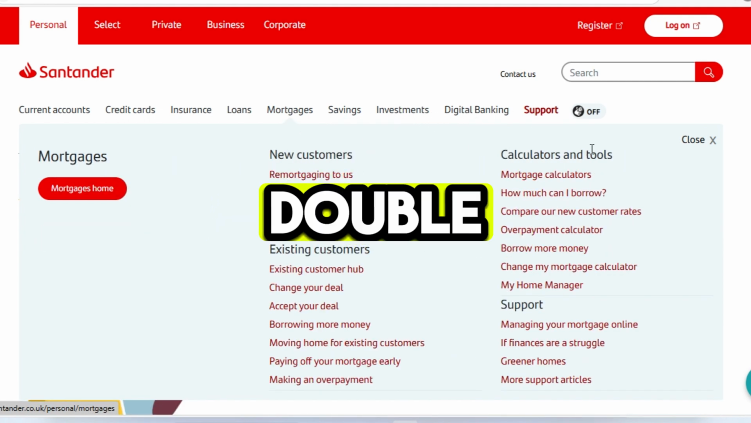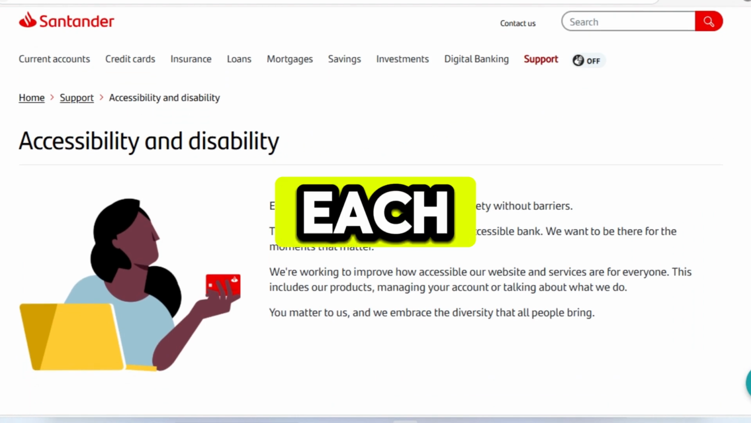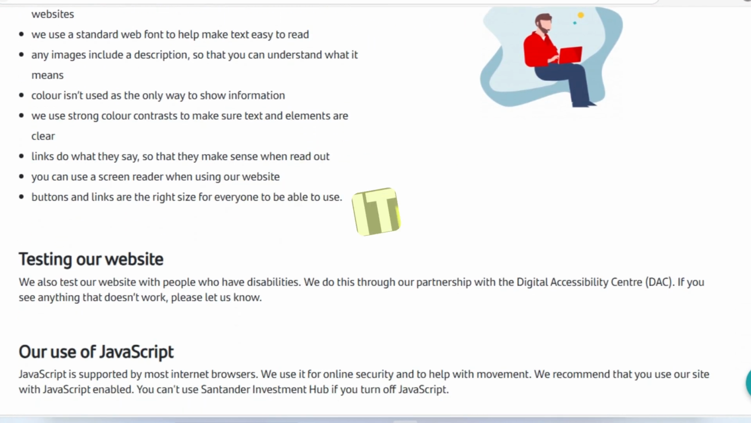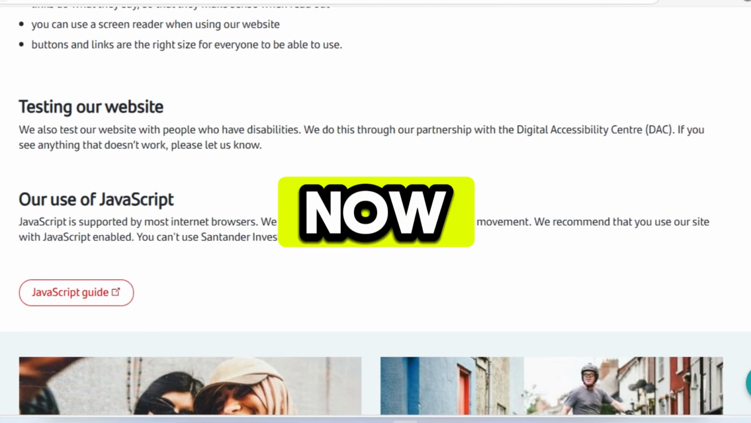Bonus tip: always double check your scheduled payments at the start of each month so you don't accidentally pay for something you no longer need. And that's it. Your scheduled payment is now canceled.